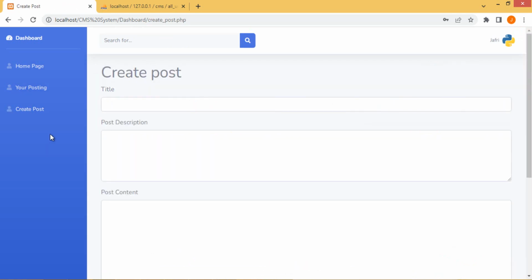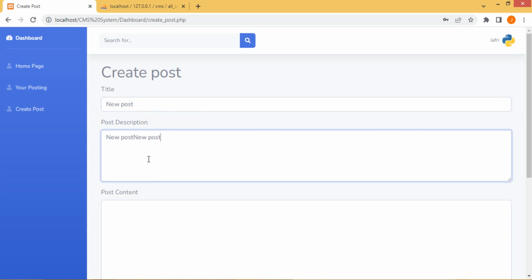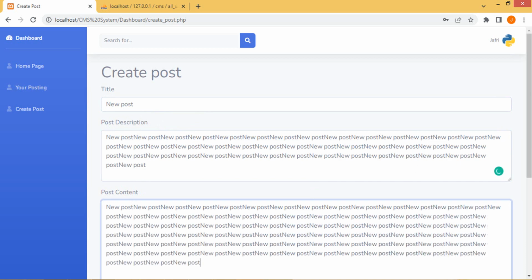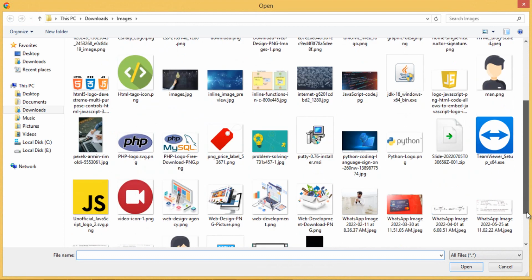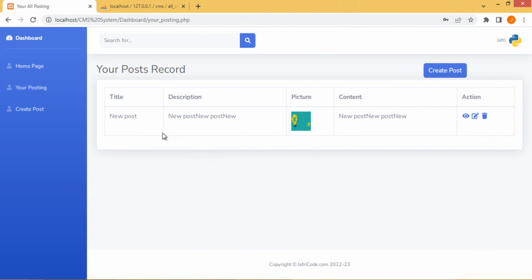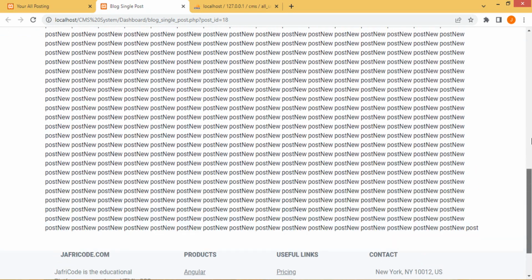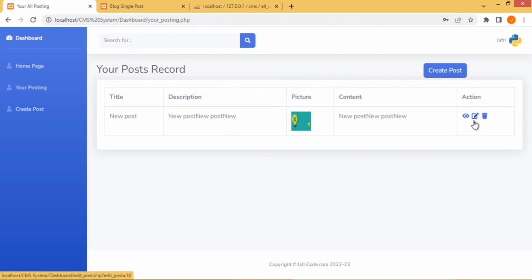Create post. If you want to create any post, just click on create post, and then for example, I want to create a new post, just copy paste here, and select any picture for this post and publish. So you can see that the post is published by the new user. The user can see their post too. You can see that this is a blog single page, and also you can see that it was published by Geoffrey on this date. And also the user can edit this post, can delete, create another post.